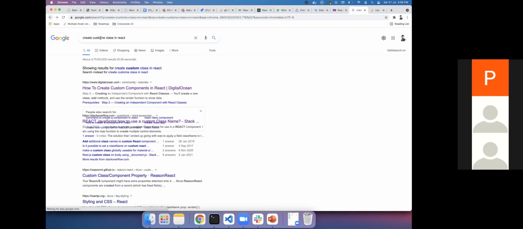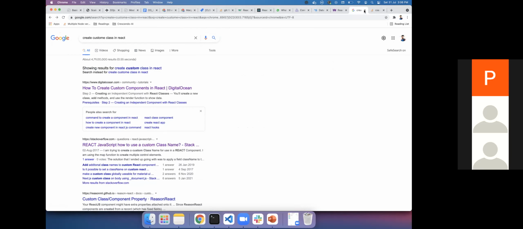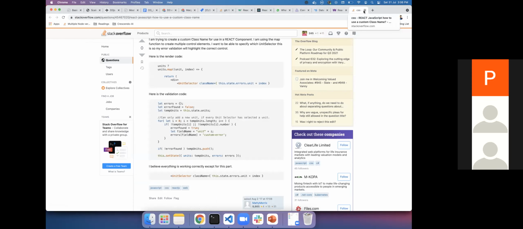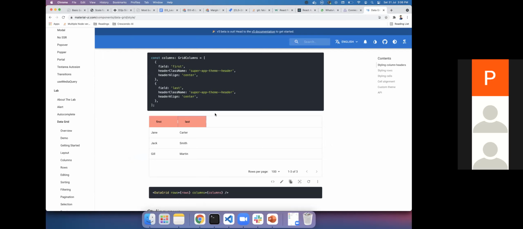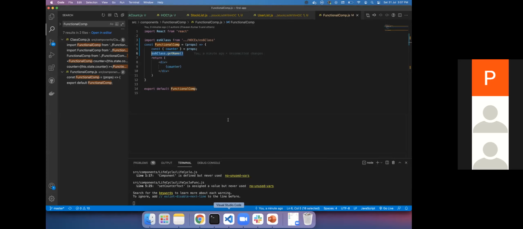Actually, there is even one more reason why they are moving from class to functional components. In a functional component, you can write componentDidMount and componentWillUnmount logic all in one place, and you can also write multiple component logic. I mean, you can write multiple useEffect calls in functional components.